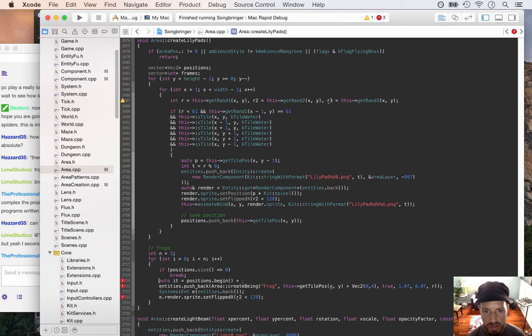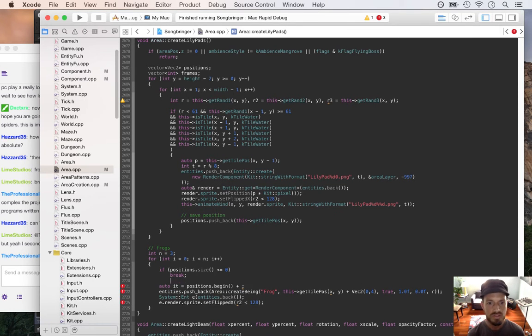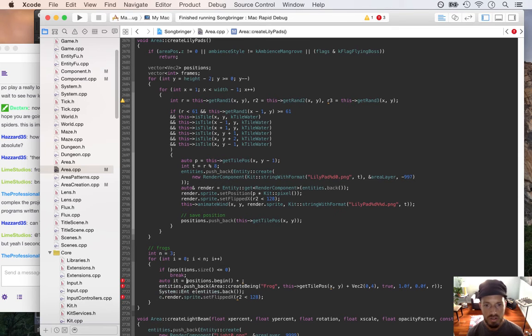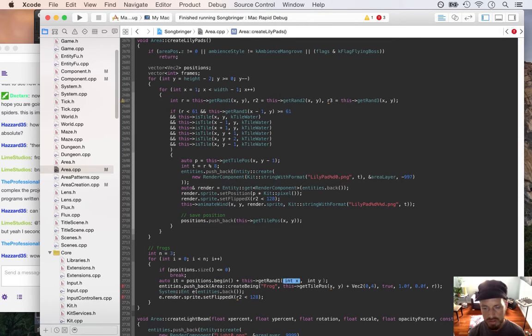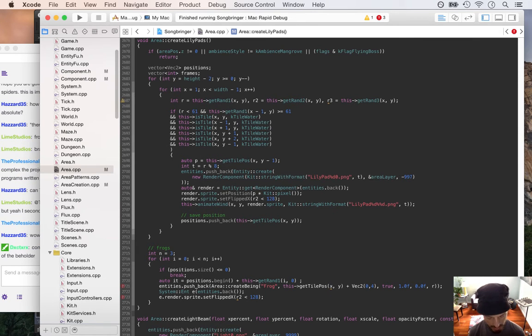Okay, so I need to grab a random number. Oh, okay, no problem. I'll just get the random. Let's do this. Get rand one. And this is going to be I. This is zero. Mod that by positions dot size. There. Now we're grabbing a random element from the positions.